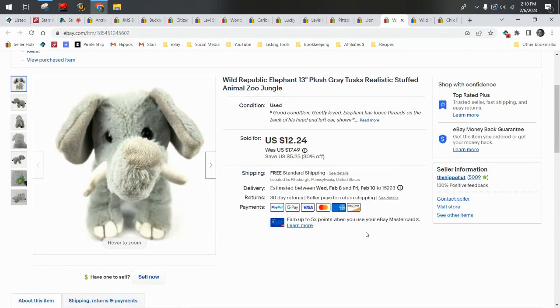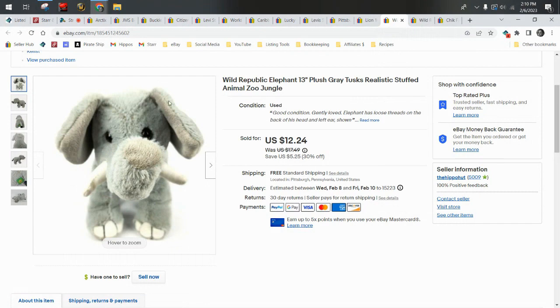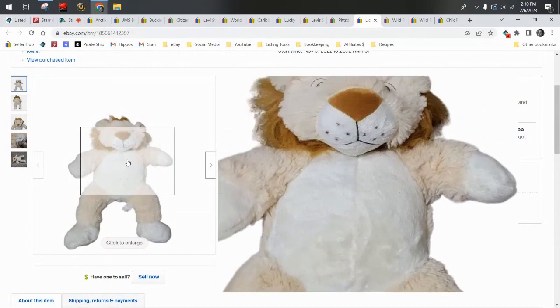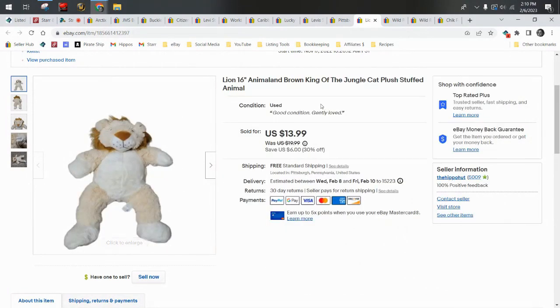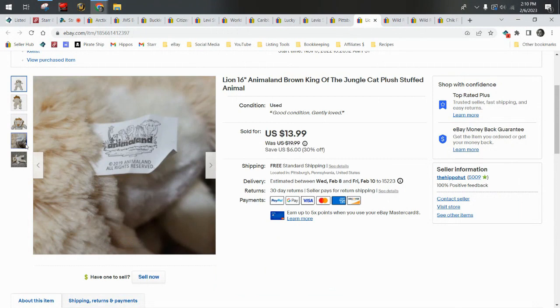Here is another Wild Republic. This is an elephant and this lion. And I'm going to tell you why I'm showing them together, because one buyer purchased both the elephant, which is also Wild Republic, and this lion, which is Animal Land, generic brand. Very generic brand, but it came in a wholesale lot, so it got listed.